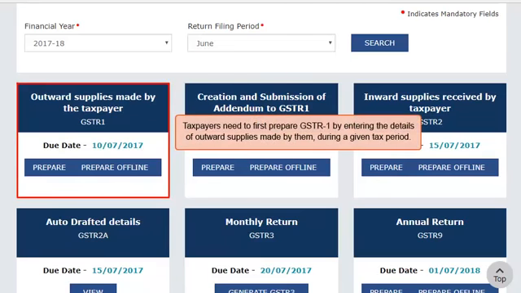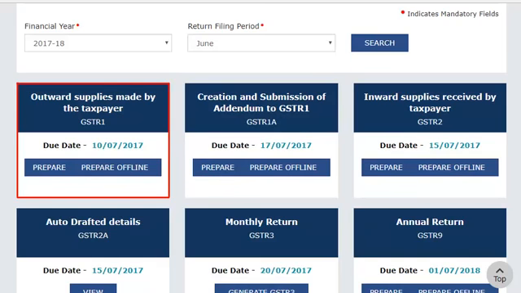For filing a GSTR return, taxpayers need to first prepare GSTR1 by entering the details of outward supplies made by them during a given tax period. In the previous video, you learnt about navigating to the returns dashboard. This video will introduce you to the GSTR1 dashboard and its various sections.